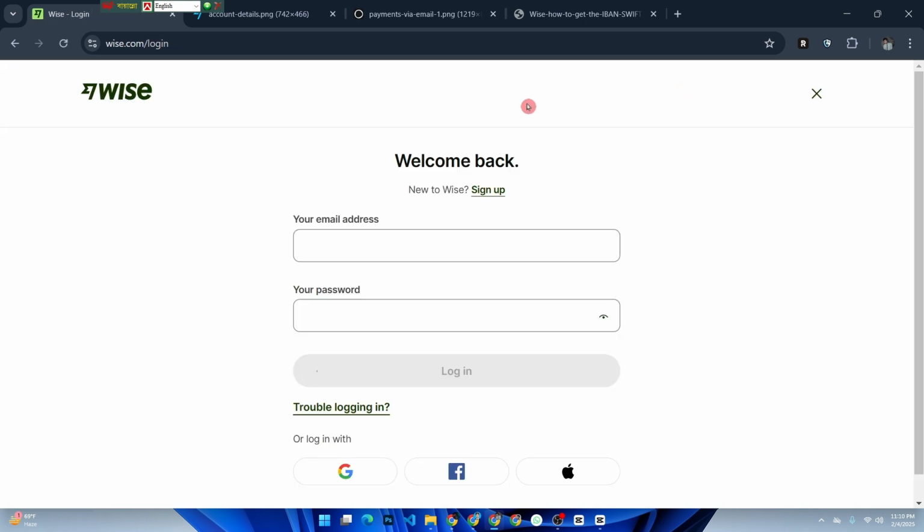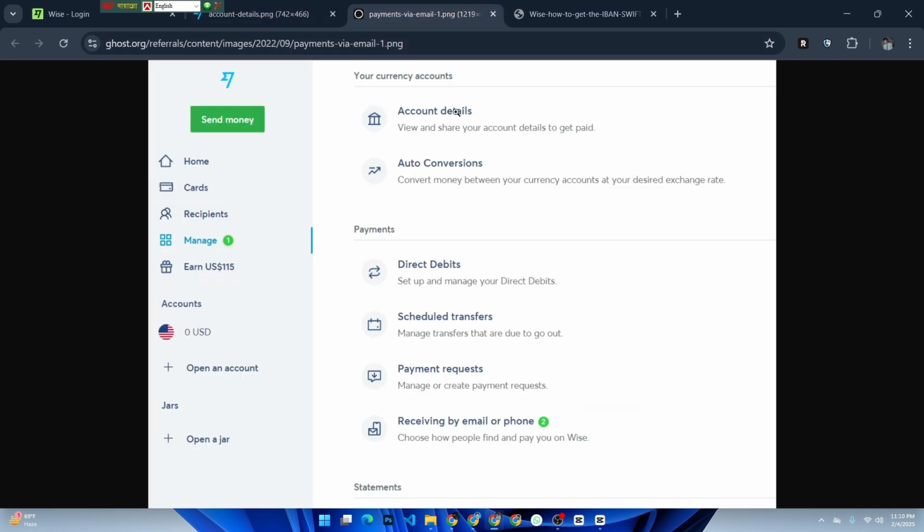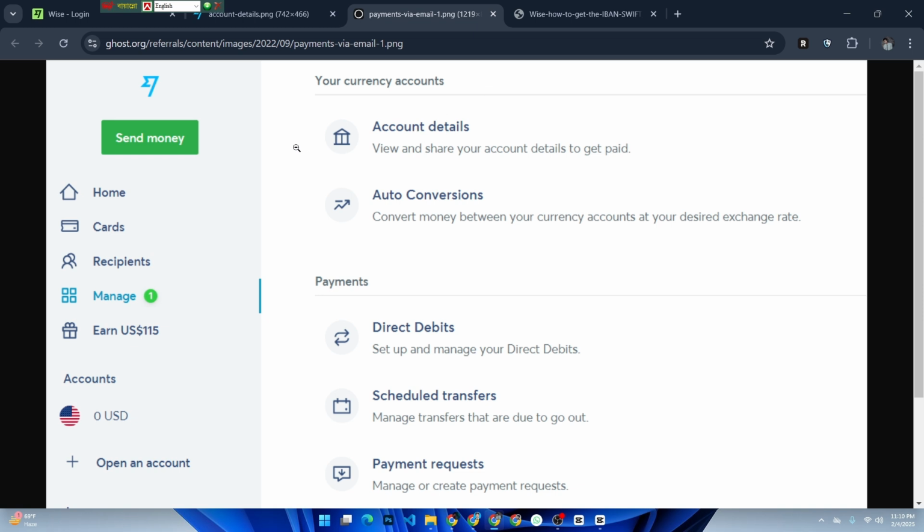First of all, open the Wise app or go to wise.com and log into your account. Next, head over to the account details section. This is where you will find your banking info.